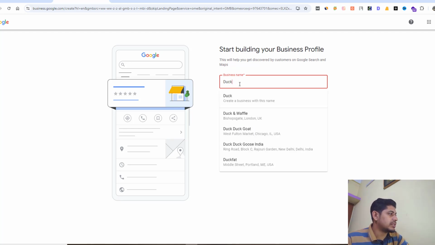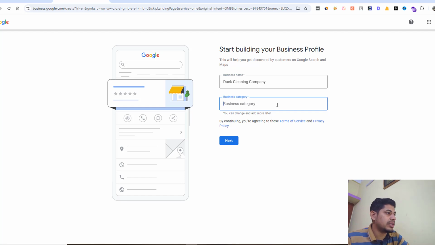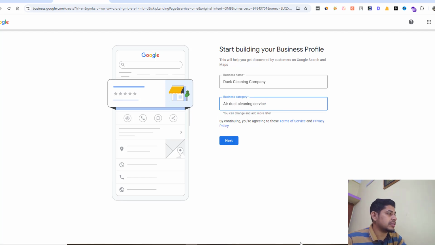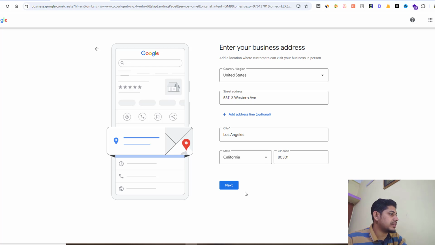After that, choose your business category. This step is important because it helps Google show your business to the right people. Choose the category that best fits your business. Don't worry, you can add secondary categories later.